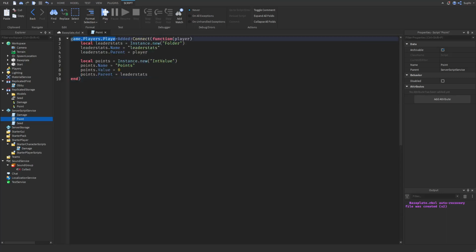And here I'm going to create leader stats for the player when they enter the game. So I'm going to connect the function to the player added event. Then I'm going to create a folder which I'm going to call leader stats, and I'm going to name this leader stats. I'm going to parent it inside of the player, and then I'm going to create an int value and name this points and set the value to 0 and parent this to the leader stats folder.